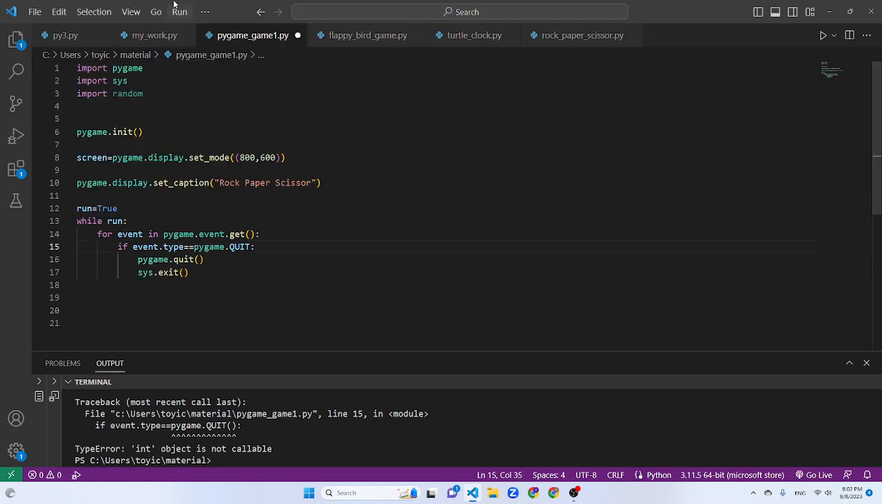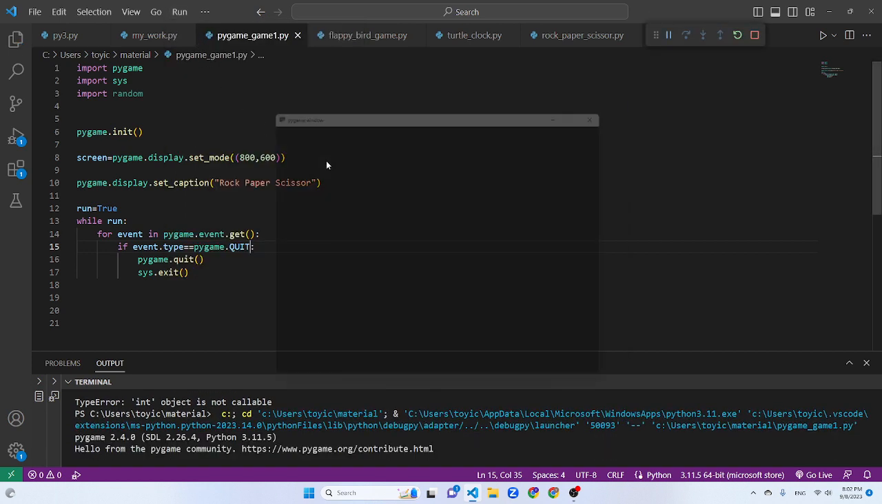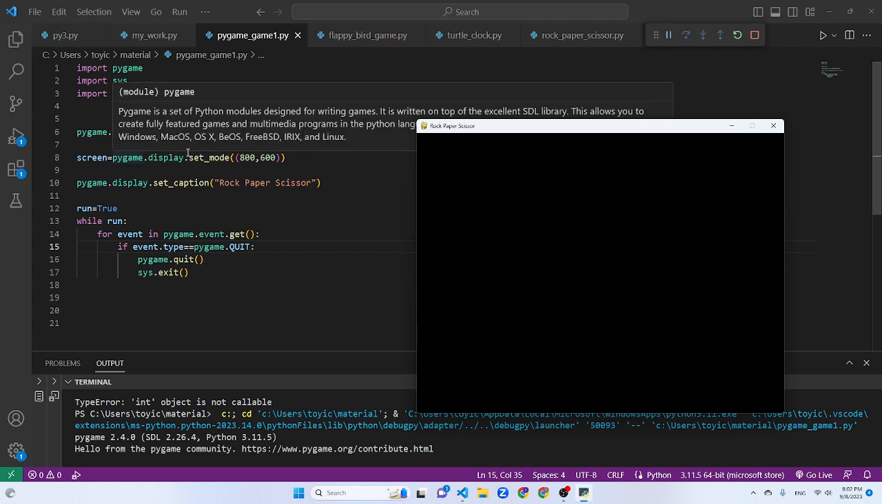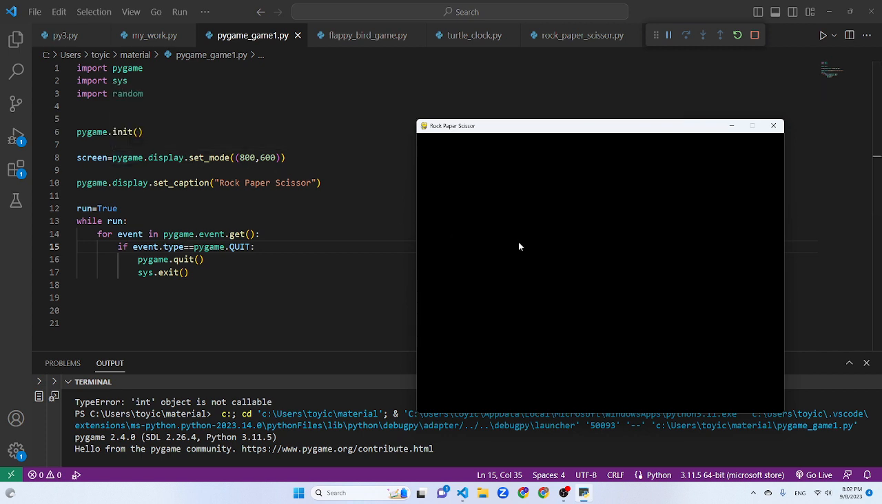Okay. I shouldn't have this parenthesis. Okay, yeah. You see now we have this window. There's nothing on it. It's just black because this is the initial window with nothing on it. So this screen, the pygame.display.set_mode will create this window, and these two variables that we give in are basically the length and the width of the window. And then this set_caption is what we put here. So it will set the caption as rock, paper, scissors.